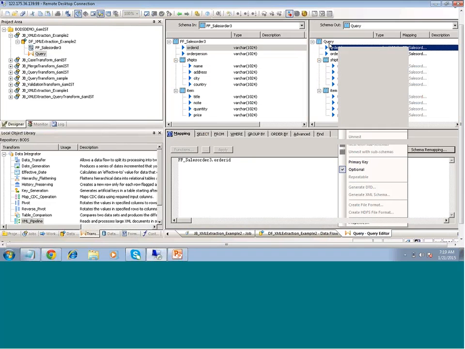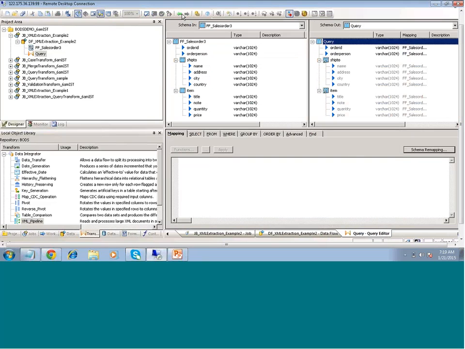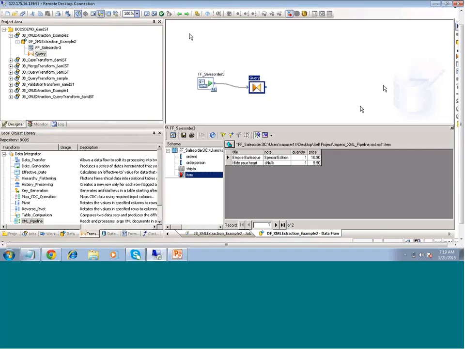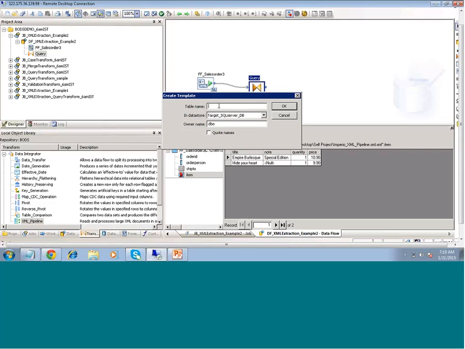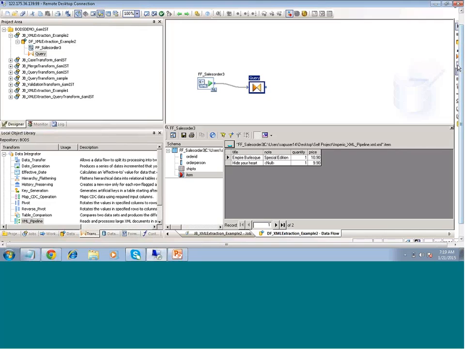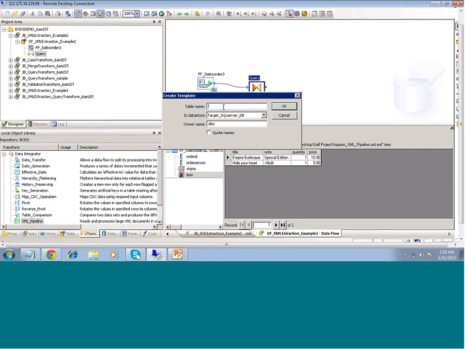So what we have to do is right click on the query transformation and make it unnest with sub schemas, and go back. And so let's load it into the target system. So how are we able to load it? So using the sales order, Sales order 4, it's already there. So we will see something like sales delivery. We will change the name.